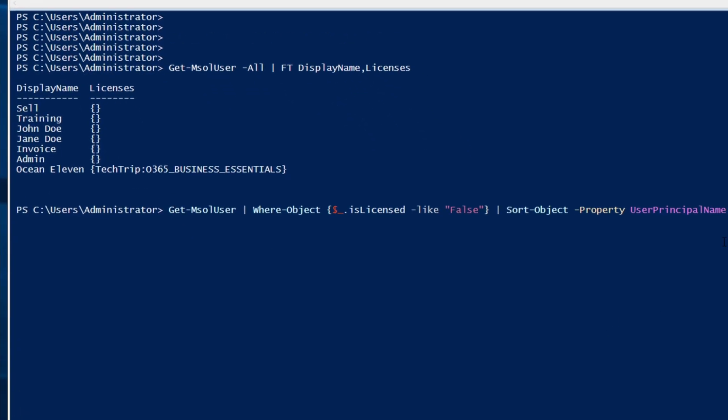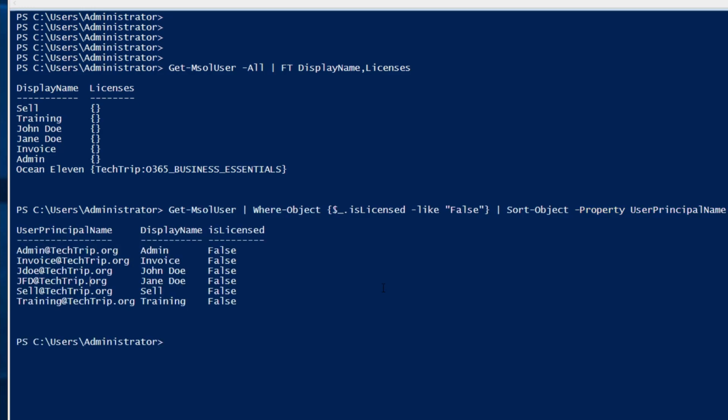The second command will display all users without a license. So imagine you just want to run this to see who doesn't have a license in your tenant. It could be someone who left the company, or it could be a shared mailbox. This command will display only those users who don't have a license. I have a couple of shared mailboxes and two or three users. There's no license assigned to them.